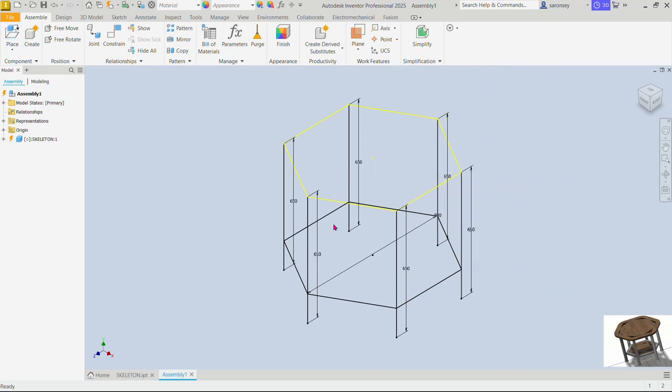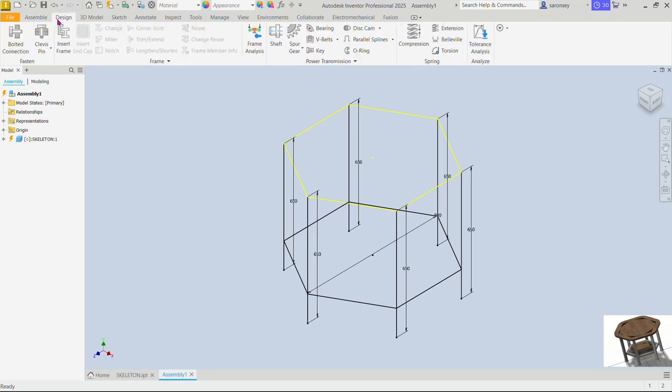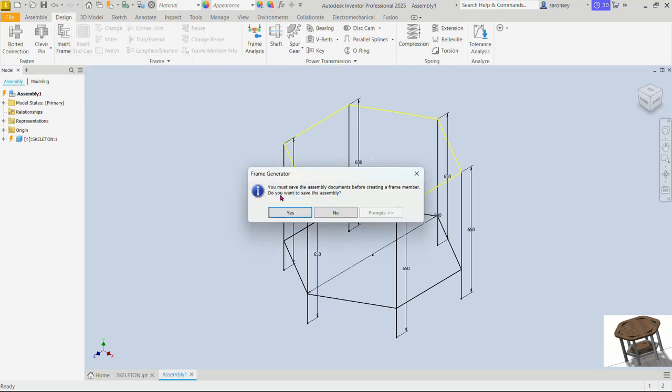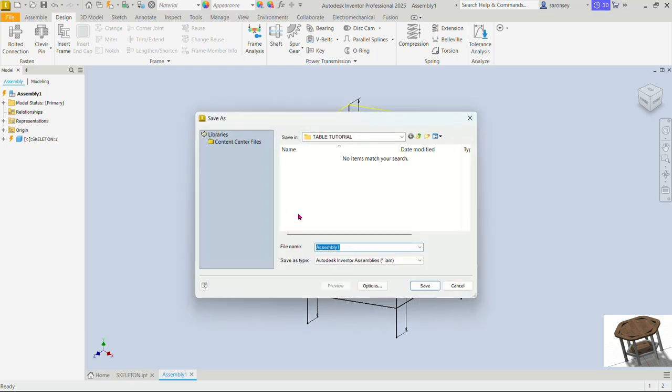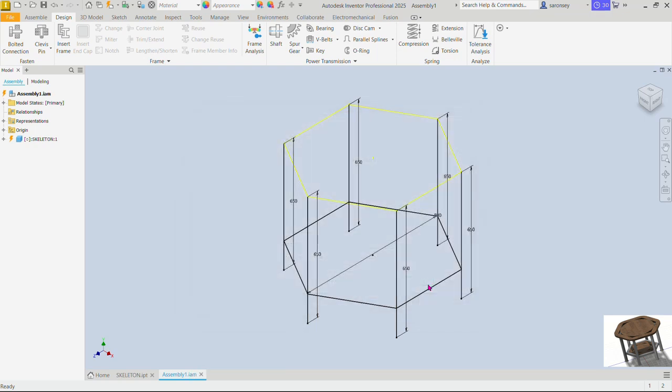Now we are going to insert the frame members. For that, let's go into the design tab, pick the option that says insert frame. It says we must save this assembly before we continue, and so let's just do that and save this as assembly 1. That is fine. I'll keep whatever I have here and save.